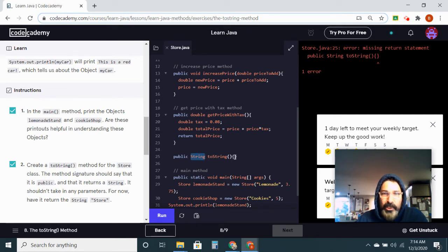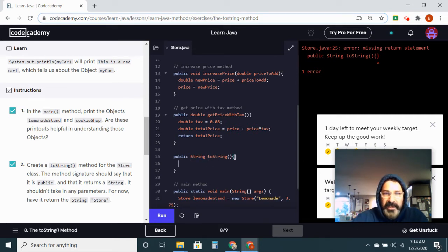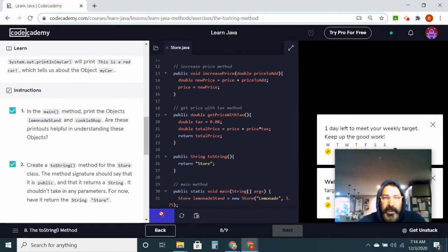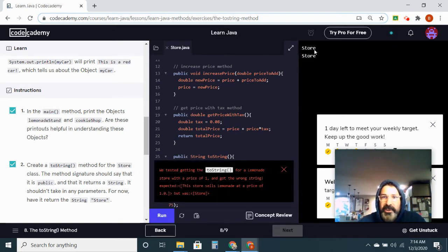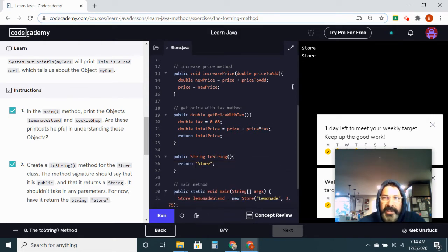So I have to return something as a string. The return type is string. So I'm going to say return, and again, it has to be a string, so I put in my quotation marks and I'm going to put in store. And whenever I give it a command, I end that command with a semicolon. Okay, so I'm going to hit run. And what does it do? Store. Oh, I see. I did this lesson earlier, so it's thinking it's wanting me to jump ahead. So that's what it should be doing for now.